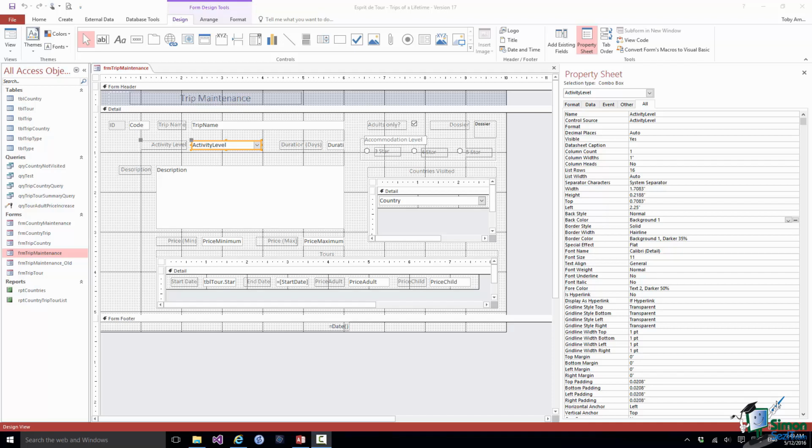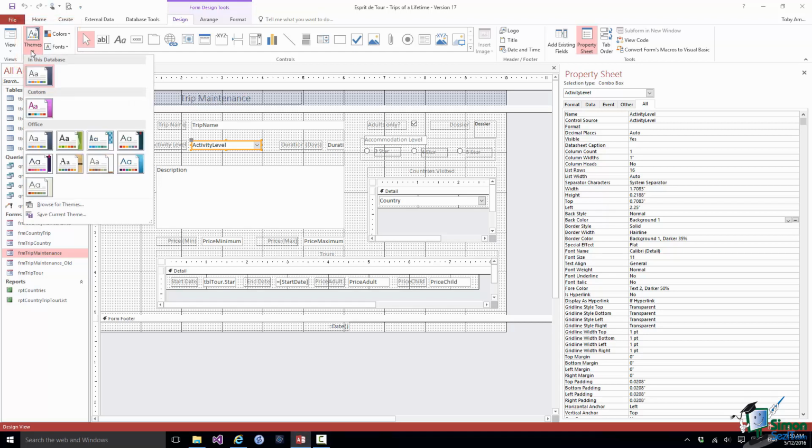When you create a new database, a default theme will be applied. In fact, this particular database has a custom theme of mine applied to it. So the first thing I'm going to do is to apply one of the standard themes to this database, and then I will explain to you how themes work in relation to an Access database. In the Form Design Tools on the Design tab, there is a Themes group, and if I click on the drop down for themes, you see a gallery of themes.